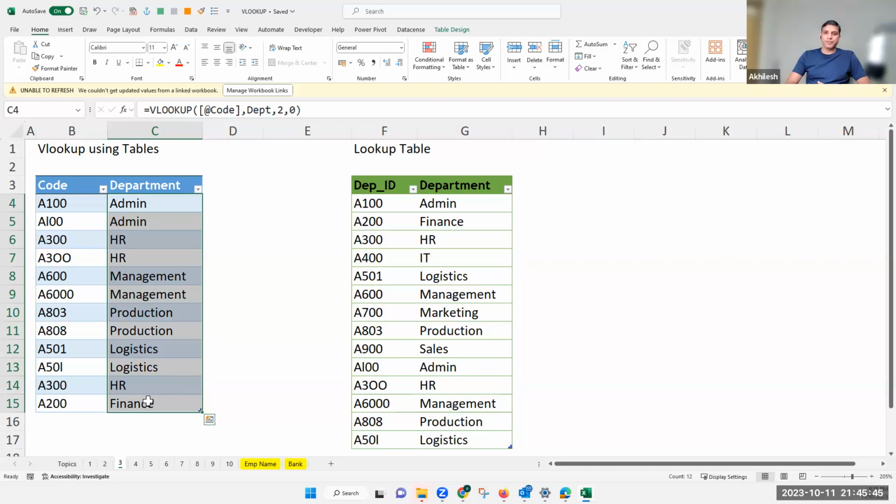Clear? Questions? Any questions related to VLOOKUP?